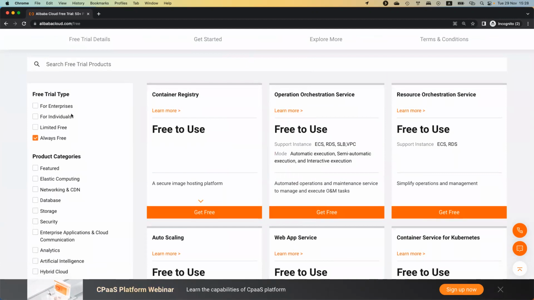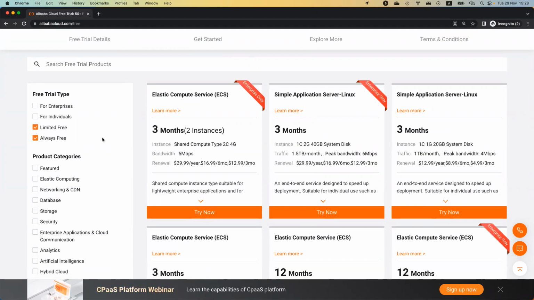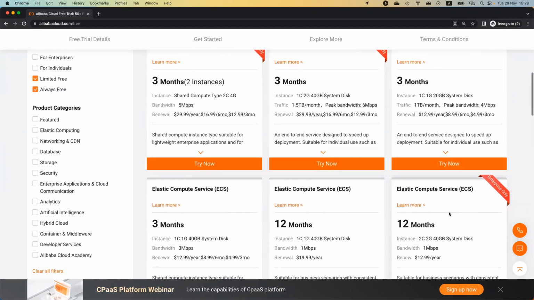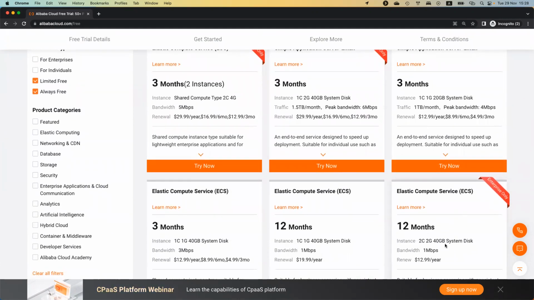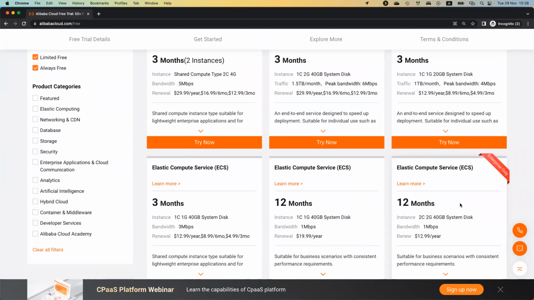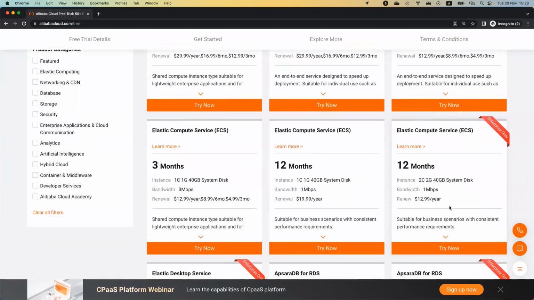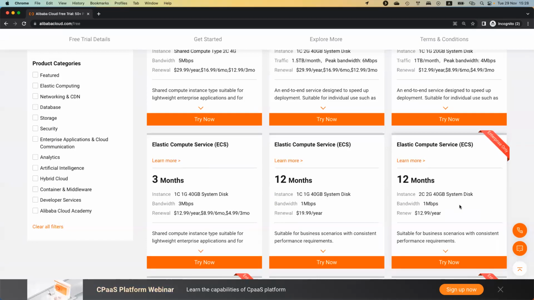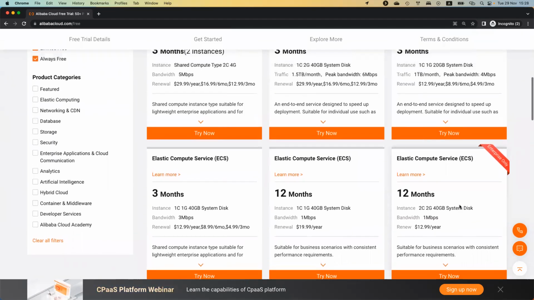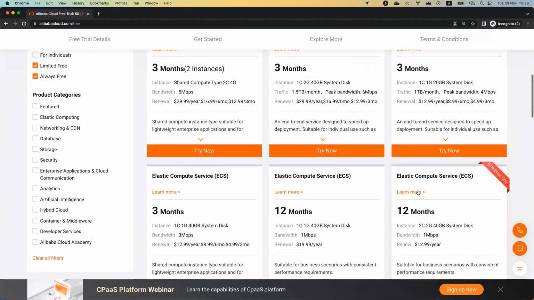You can filter the free trial type. You might want to go to always free, or you might want to choose the limited free. That means you have limited time, like 3 months, or some of the services do offer 12 months for free. For this one, for enterprise only, it does provide 2 CPU, 2 gigabytes memory, and it provides a long time for free, for 12 months.